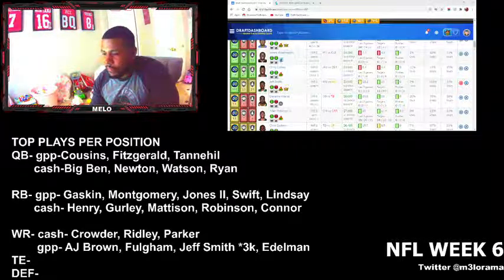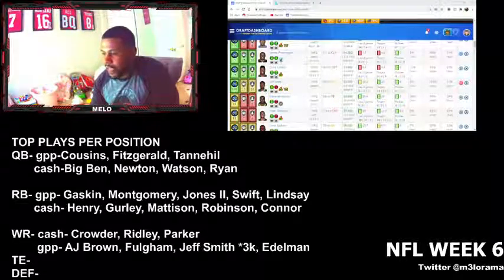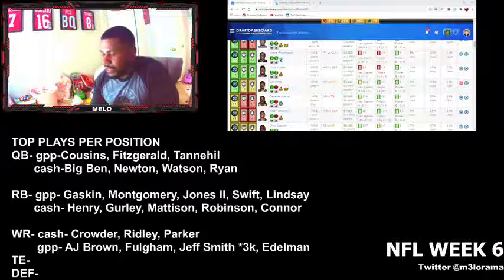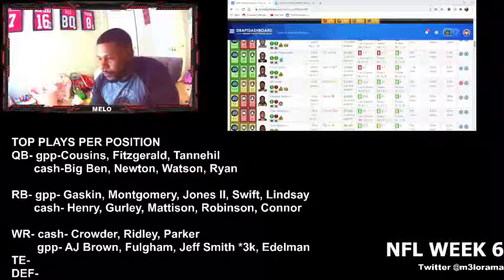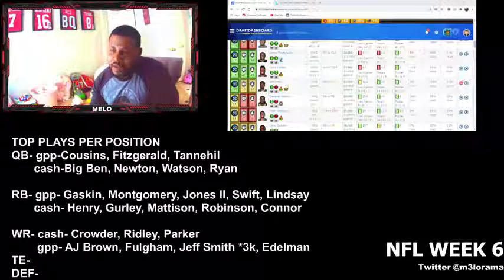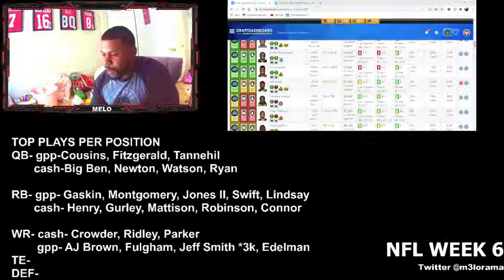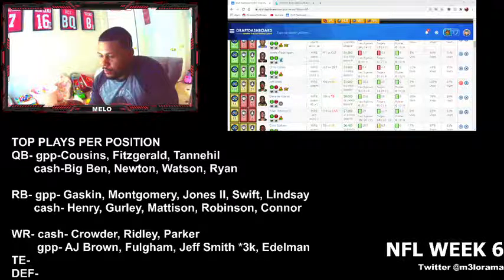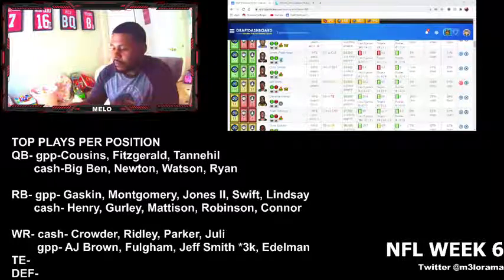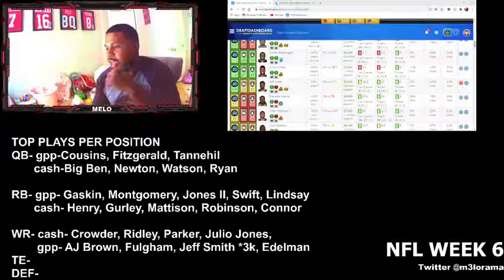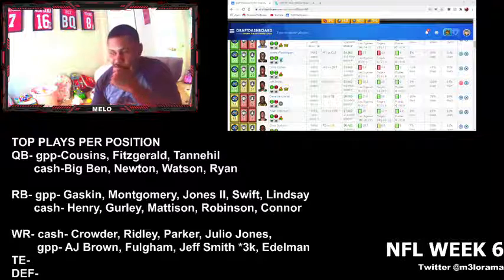So I will still say a cash play is Julio Jones at 6,700, knowing he still has upside. He could be GPP. But $6,700, that's the reason why I say cash, only because of his price tag. Now, if he was in the 5K range, giving you 20 plus, then yeah, that's GPP to me. But he's still a cash play, y'all. Julio Jones is still a cash play, y'all, at the end of the day.